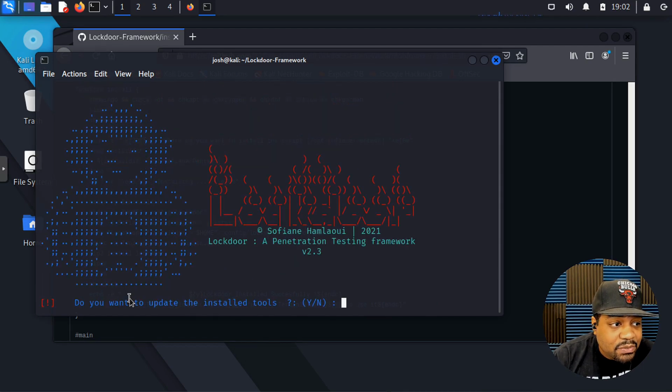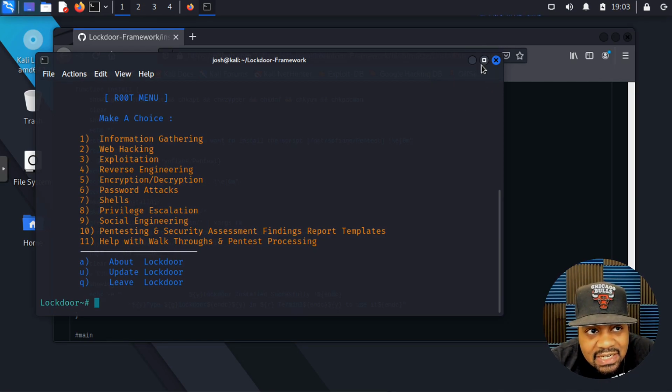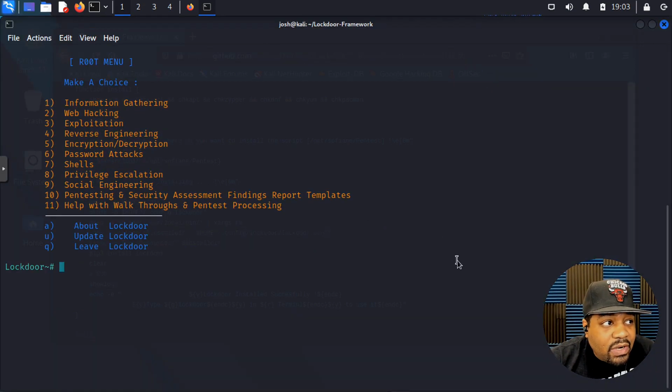Press enter, boom. And right here, it'll ask you if you want to update the install tools, which I'm gonna type no because I don't wanna update the tools. I don't want you guys to wait for that, but let's press enter and it should bring up the root menu. And let's go down and make this thing bigger so you guys can see everything I'm doing, or at least everything on the screen. But as you can see, this is the root menu.